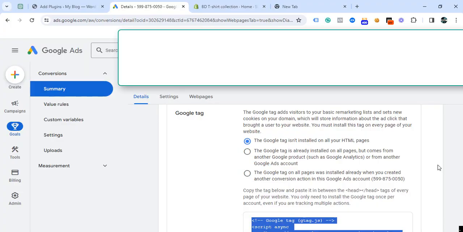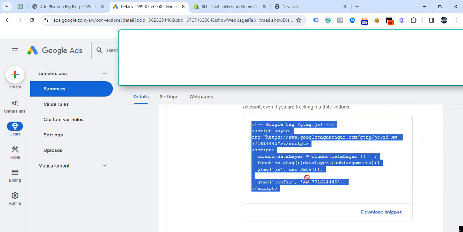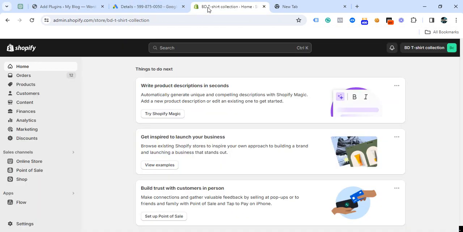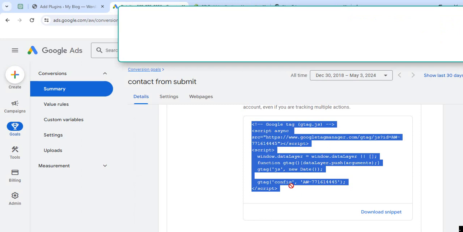So let's start our topic today. In this video, we'll learn how to connect your Google tag ads in your website. You can see this is my Google Ads account. Again, this is my Google tag code, and I want to add this code to my website. I have two websites: one is a WordPress website and another is a Shopify website. If I want to add this code to WordPress or Shopify, the way is different. So first I'll teach you how to add the Google tag code in WordPress, then I'll also teach you how to add your Google tag code in Shopify.